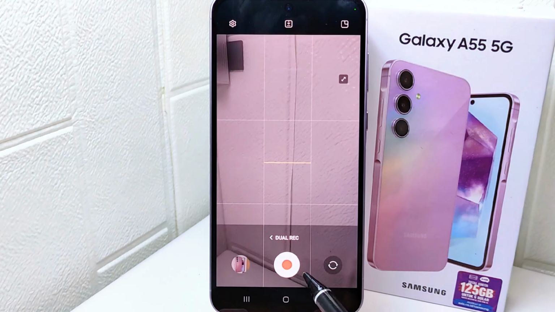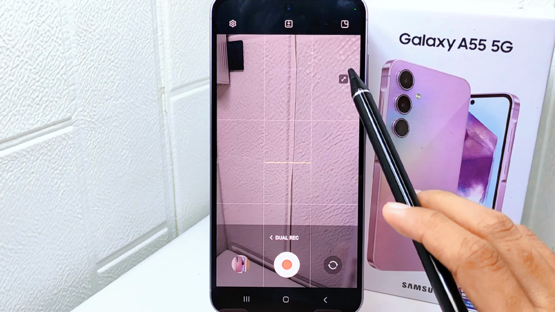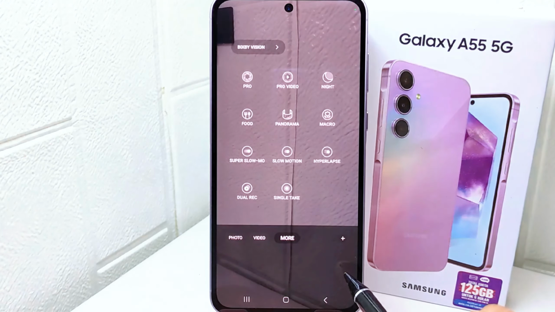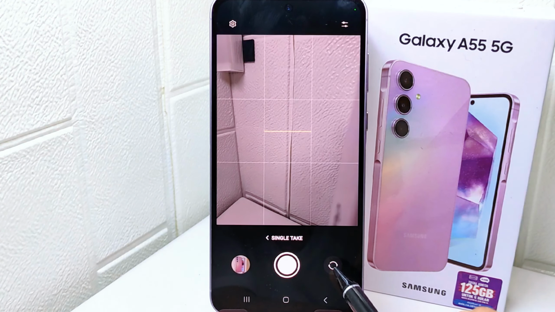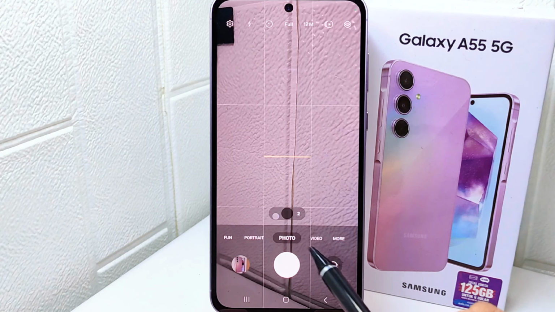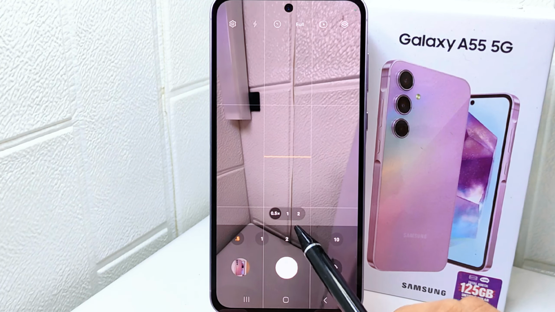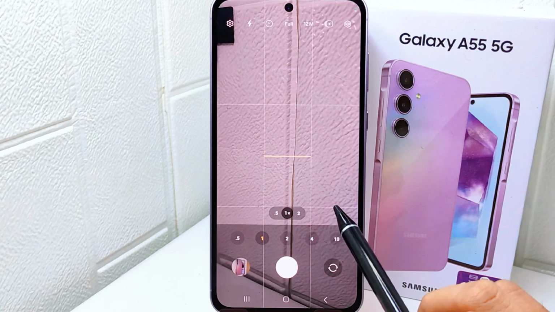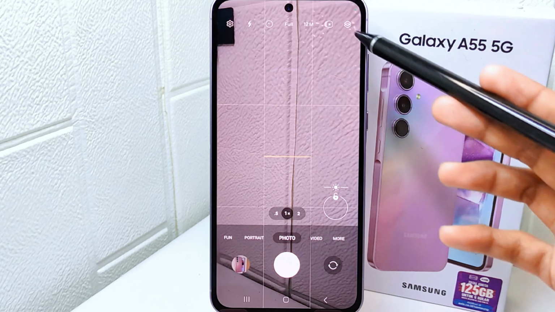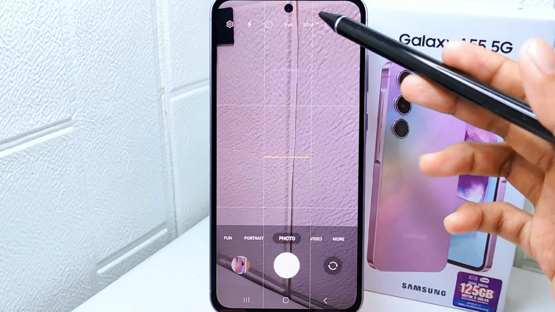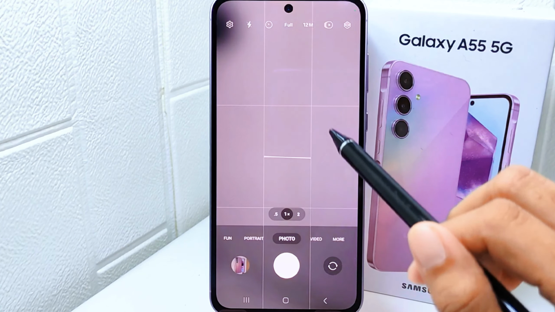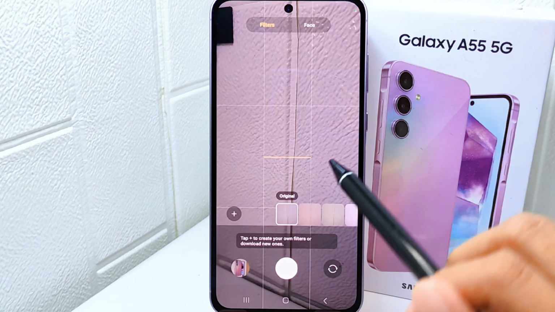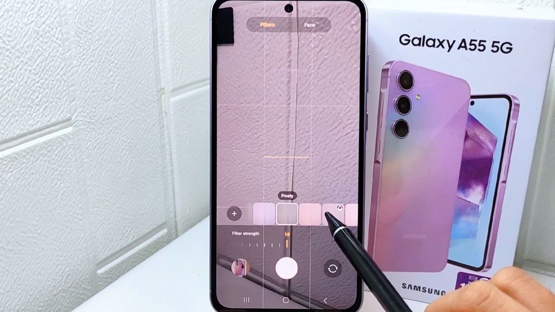And effortlessly capture both the moment and your reaction with dual record and single take modes, ensuring you never miss a memorable shot. Okay, so with its ultra-wide-angle lens boasting a remarkable f/2.2 aperture, the Galaxy A55 5G offers expansive views with exceptional clarity. Okay, next, elevate your photography with a high-resolution sensor, delivering crisp images up to 50 megapixels.